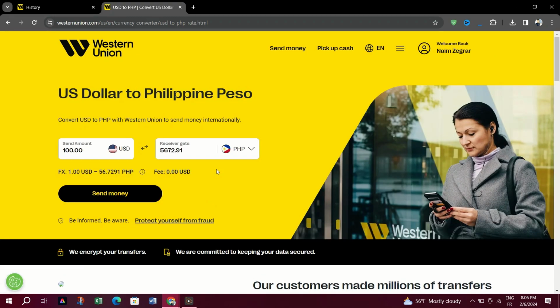Input the amount you wish to send in the Send Amount field, specifying the currency, like USD for example. If you decide to send 100 USD, you'll enter this amount in the designated field.